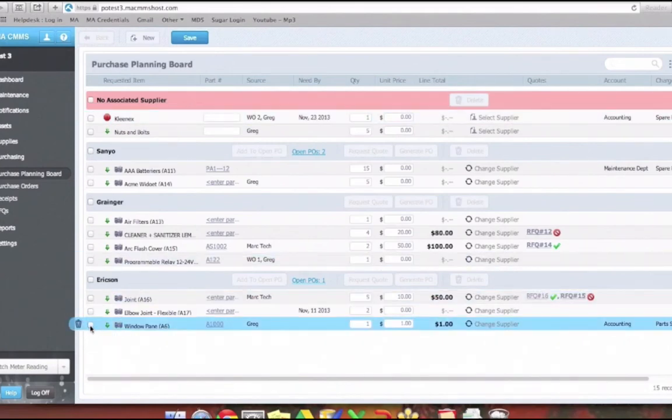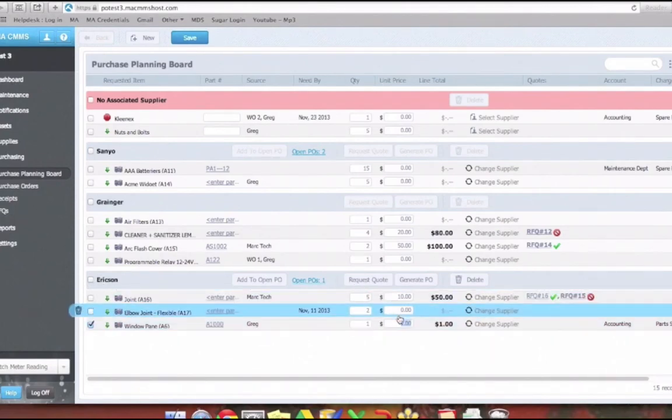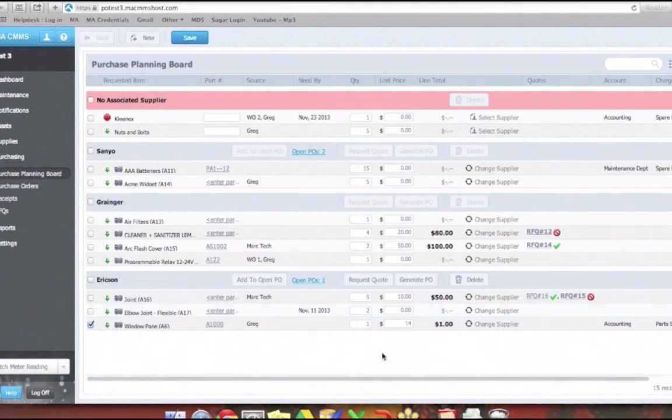Okay, let's use the window pane again. If I don't actually know the price for window pane, what I'll do first is request a quote. The quote will be sent to Ericsson. When I hear back, I can fill in the price details. So let's say it ended up being $14.